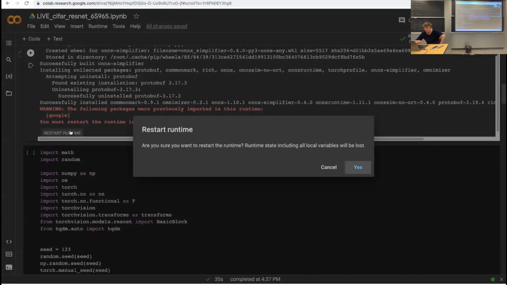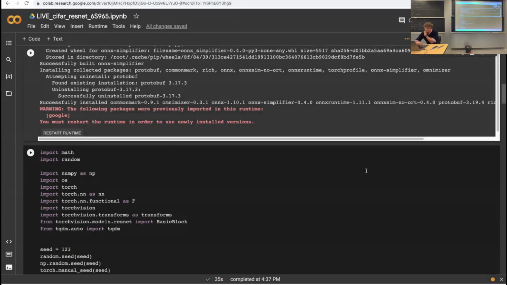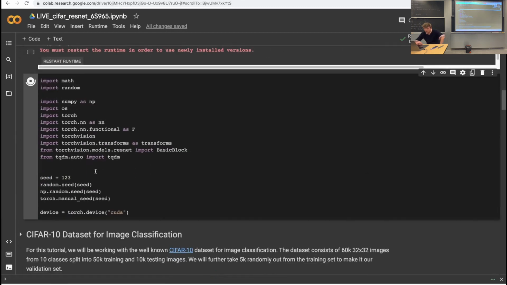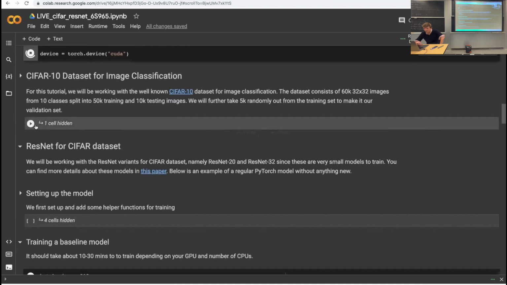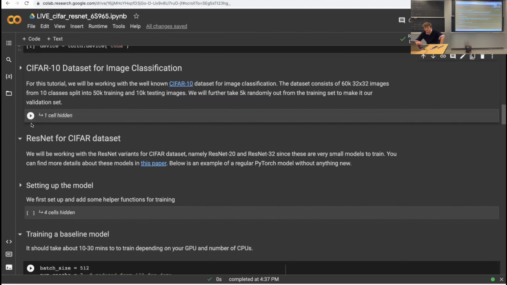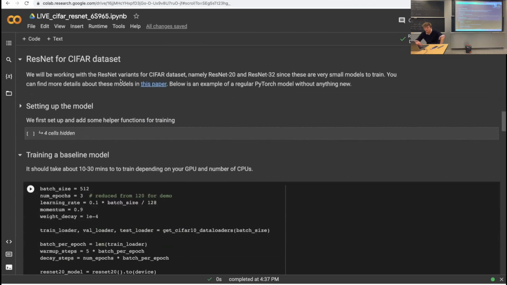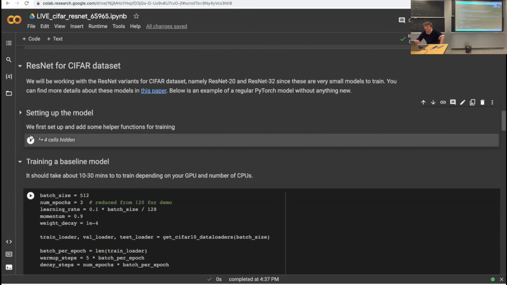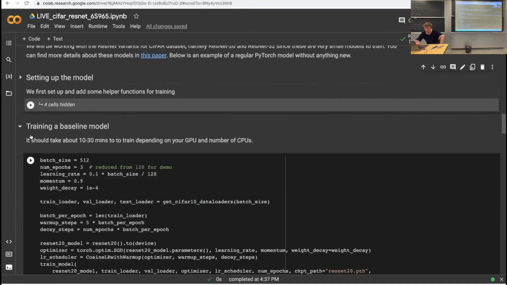Cool. We start the runtime. Then we just have a couple of imports. And here we just define a CIFAR10 dataset, also very standard. Same with the model. It's just a standard ResNet 20, 32. So a fairly small model, only about 500,000 parameters, which makes it easier to use.